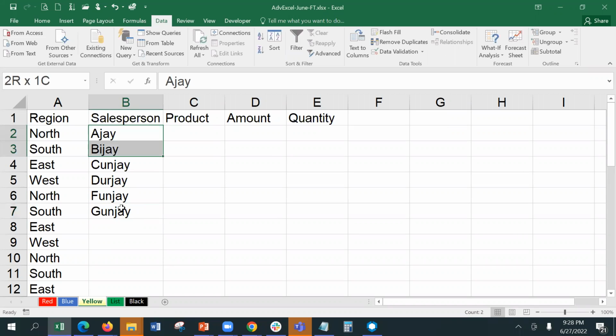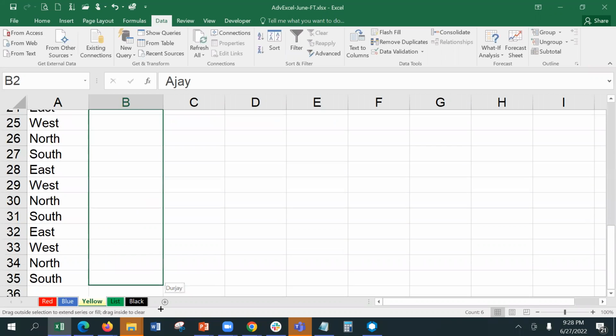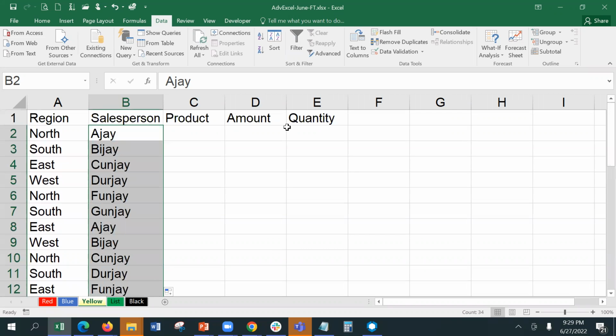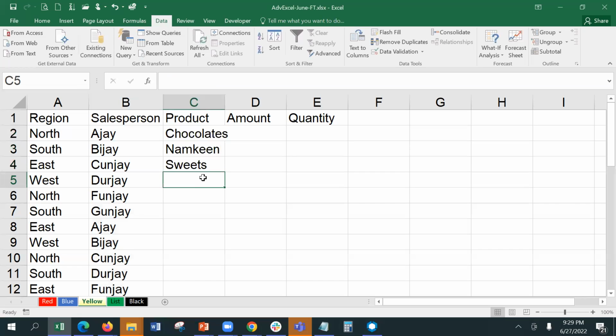And I'll just again copy this over. Product. Namkeen, sweets, and biscuits. Okay, these four.